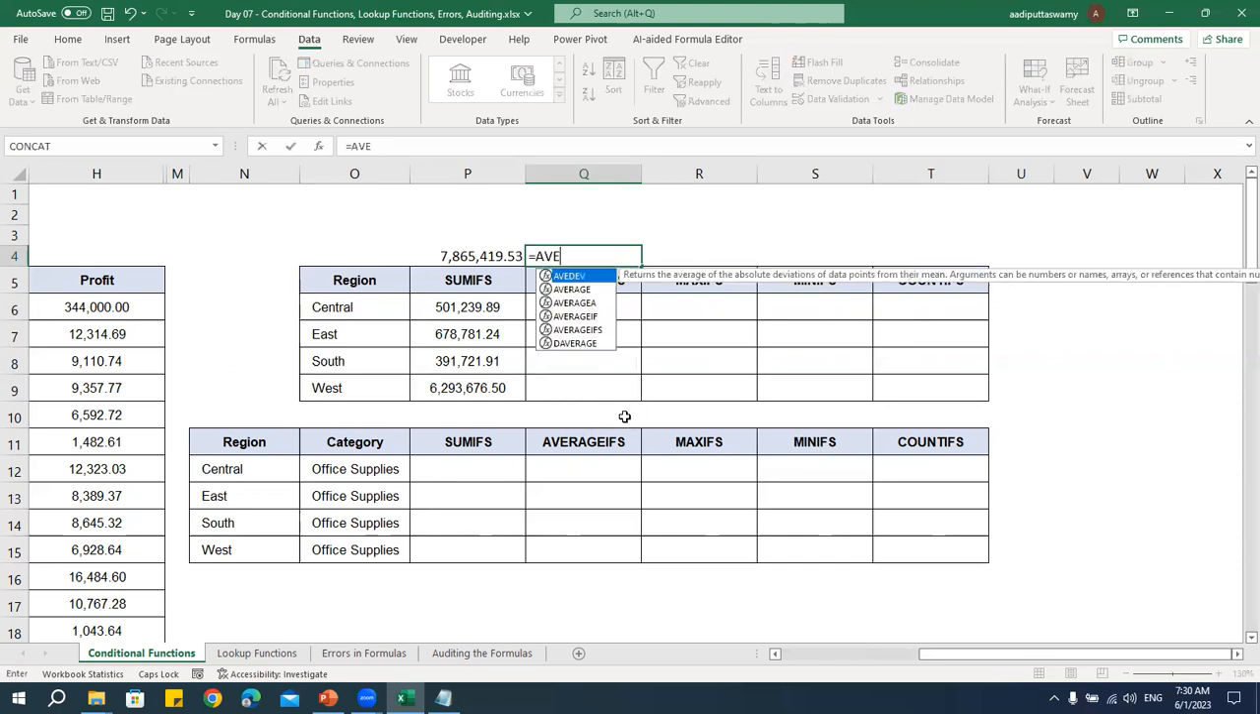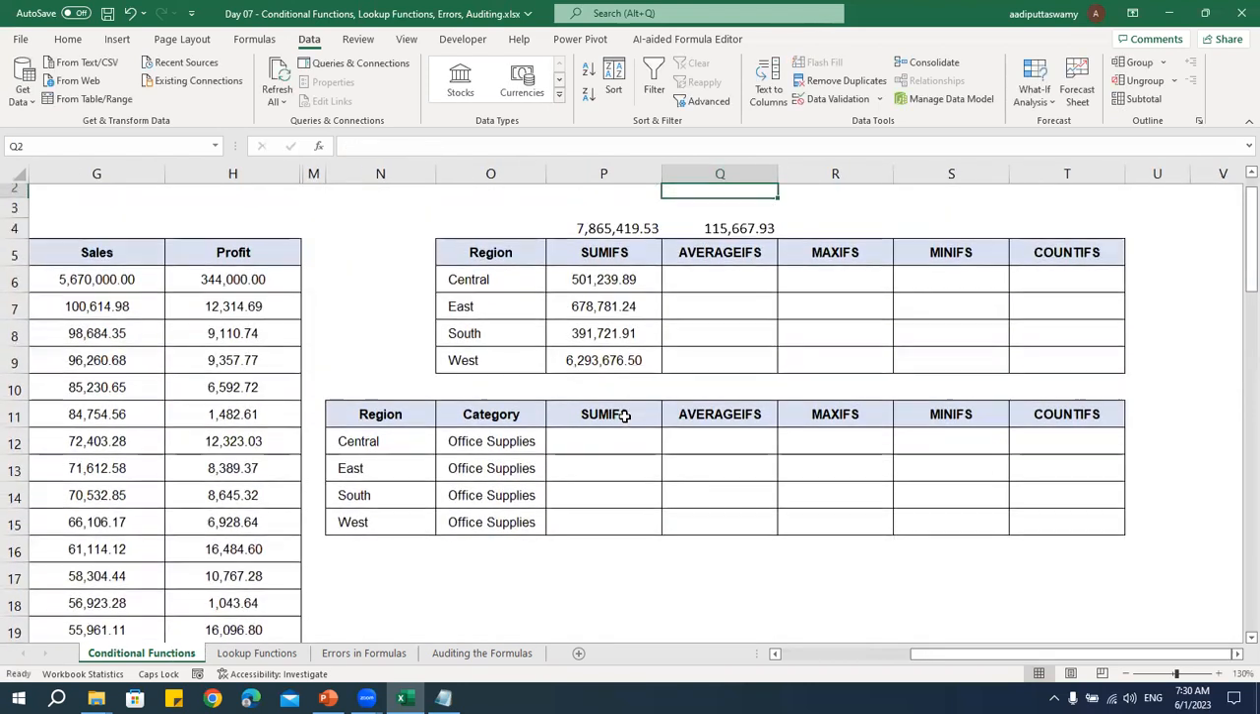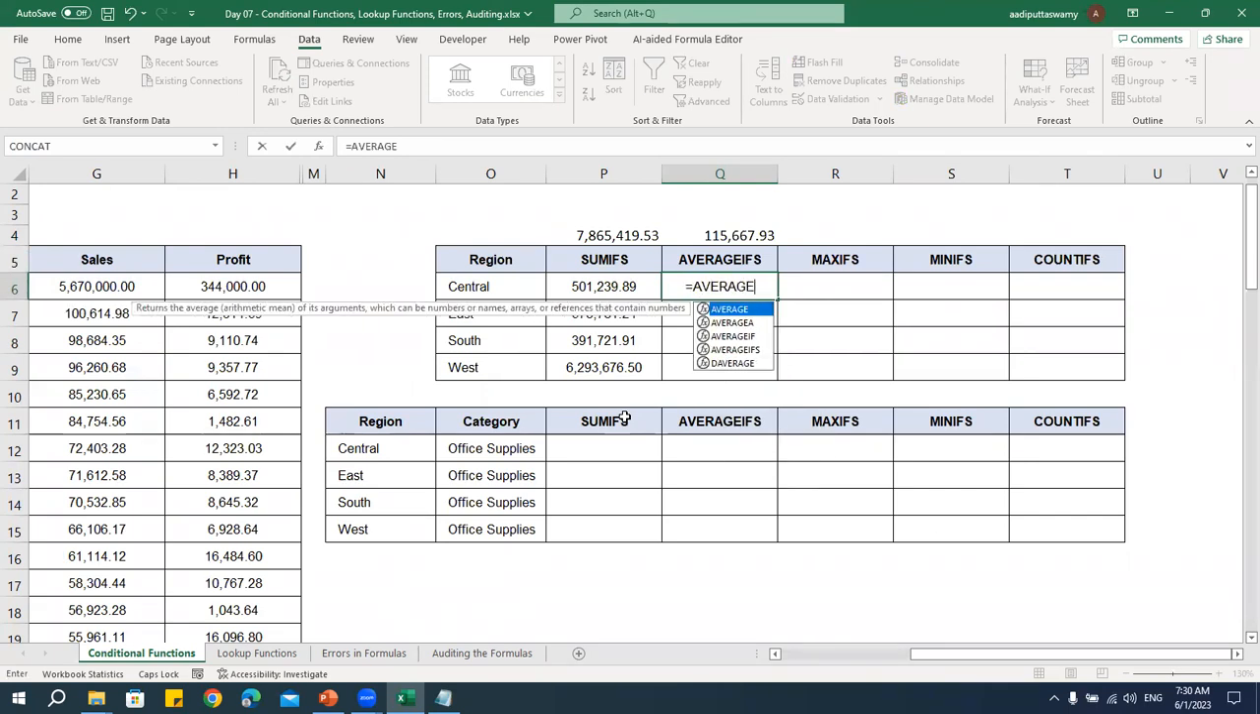If you want the average, I'll say average of, and then select this range, so I'll get the average for the overall range. Now let me go here. I'll say equals AVERAGEIFS. The formulas SUMIFS, AVERAGEIFS, MAXIFS, and MINIFS will have the same range selection. The result that I get is different, that's all.